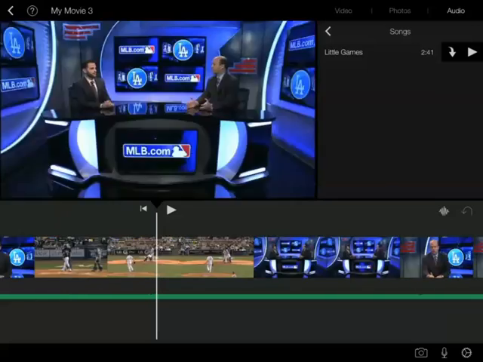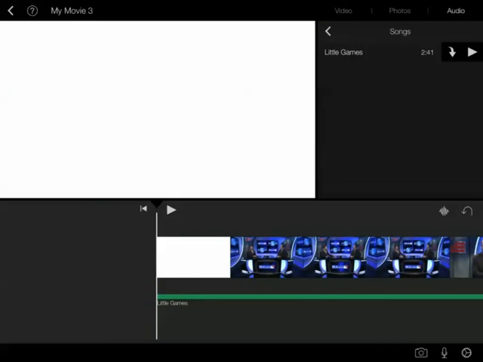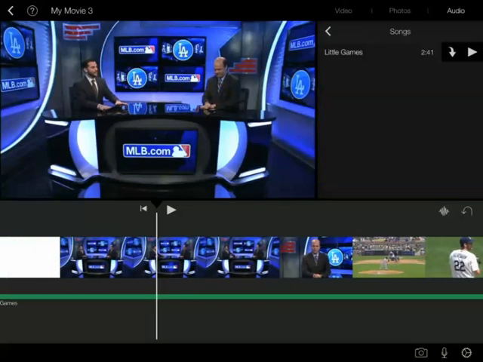Okay, I'm going to drag across here, and you can see in my timeline, when I drag with my finger, it takes me through the video, and I can see what's going on, and so I can get to different areas to see where I need to edit.